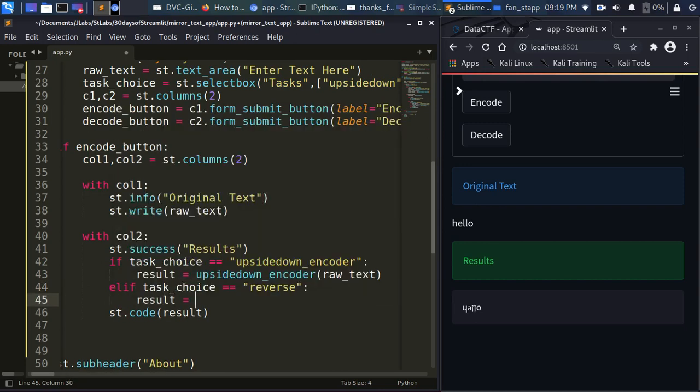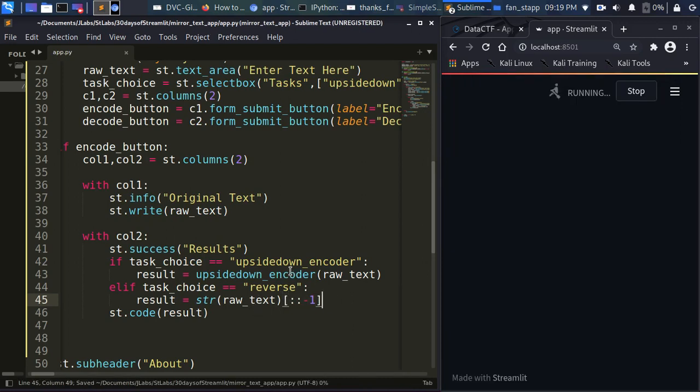We just pick the raw text, and let's convert the entire thing into a string first. String the raw text, then just go with this option. This is just a basic Python function to reverse a text. Then now we can just work on this. So this is going to do both the upside down and then the reverse, right?